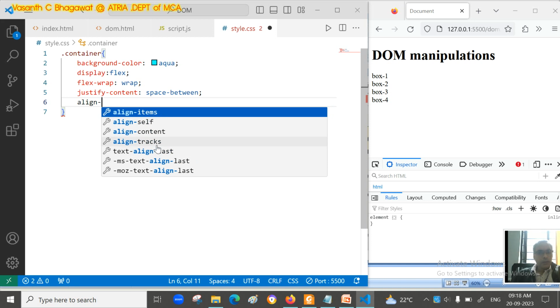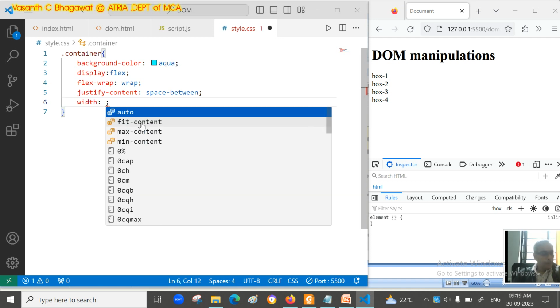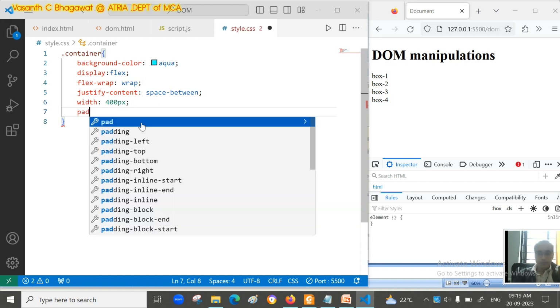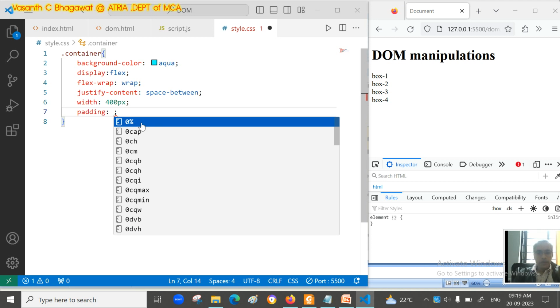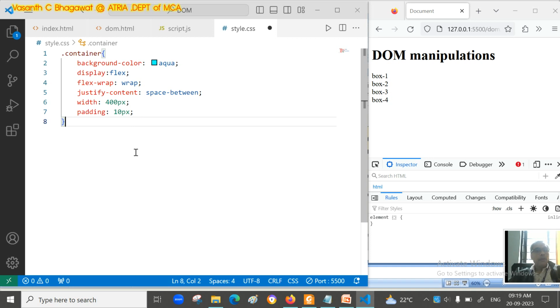So text alignment, where is it? Okay, so width will specify width for individual box, let us say around 400 pixels. We'll give the width for that, and we'll give some padding also. So padding, let us say 10 pixel. So for our container, now we are given some style.